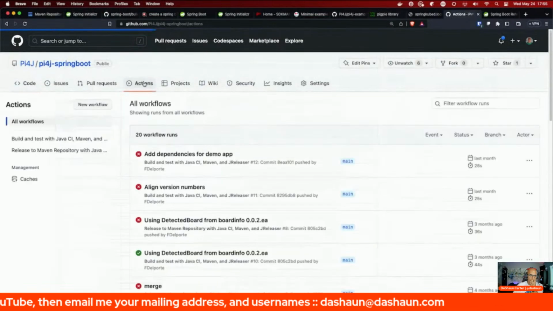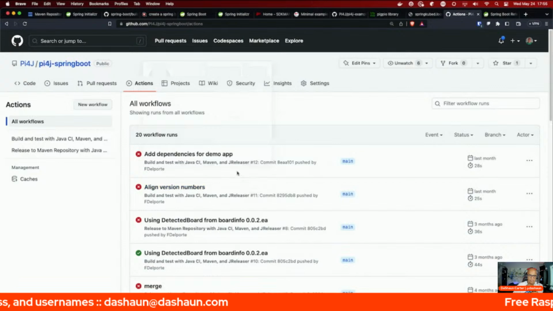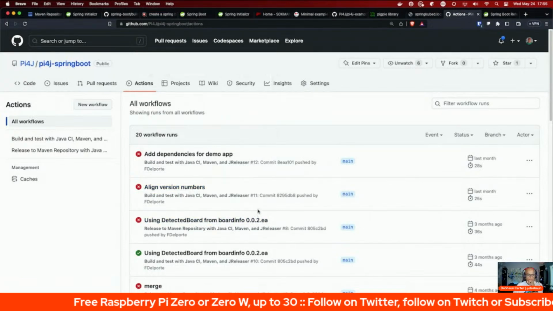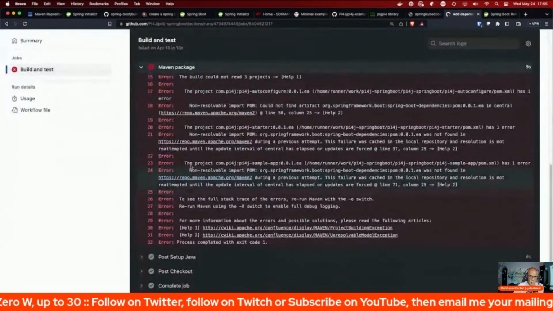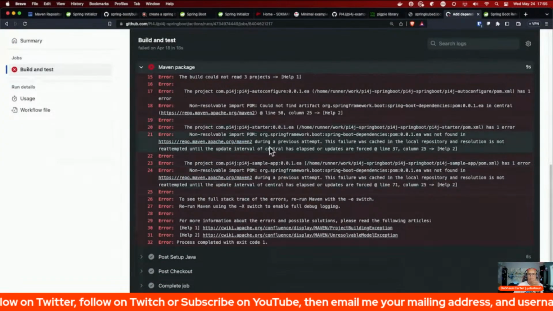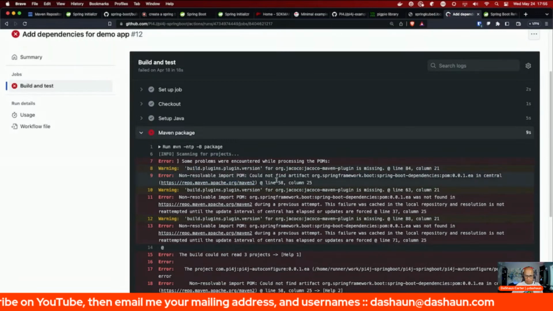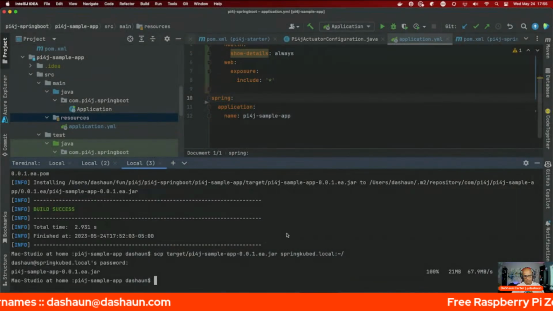Is there GitHub Actions? Oh, here we go. So last month, add dependencies for demo app, align version numbers, and using detected board from board info. But what happened? Okay, so this is where those started to come in. So we had a problem with the build version. So let's see if this works.